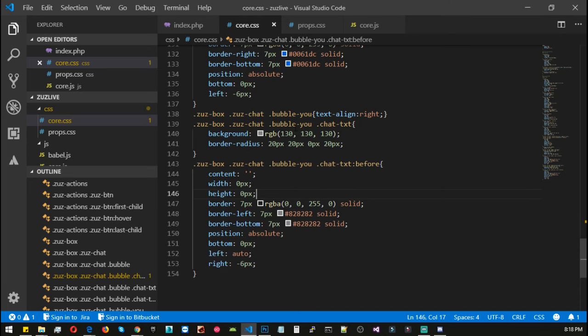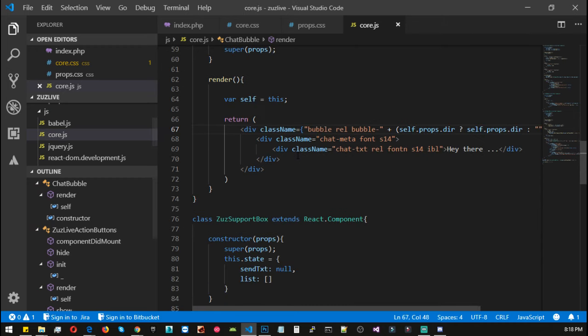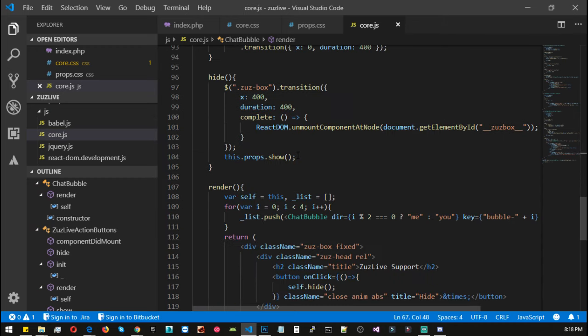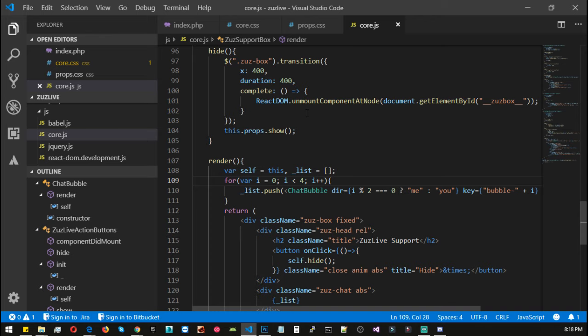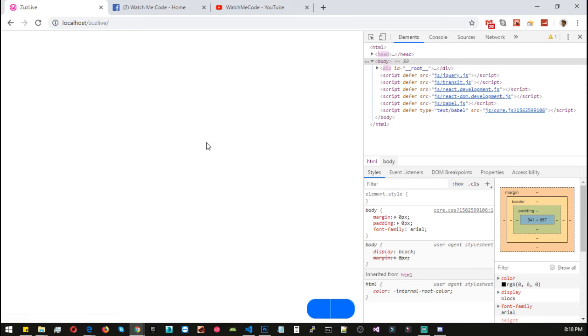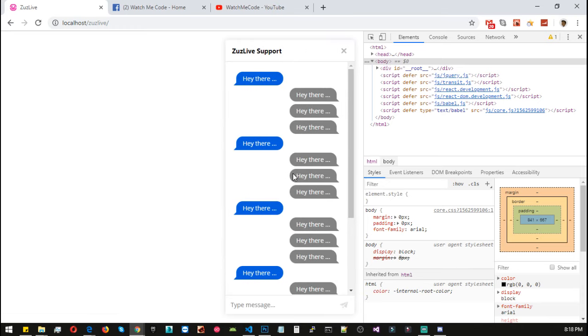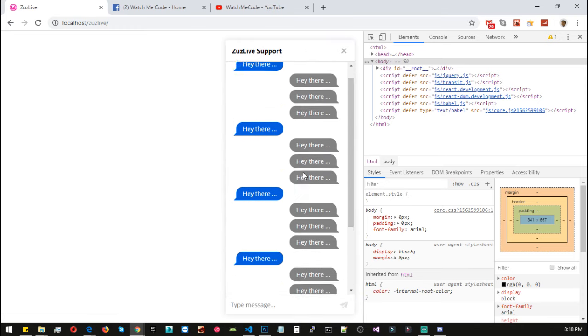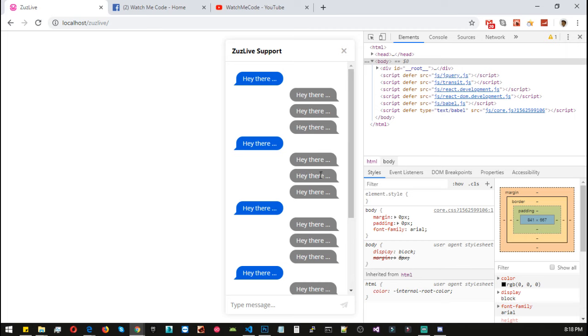Now we need to add a couple more bubbles. Instead of 4, let's use 12 or 20, and instead of %2, let's use 4. Now reload, and now we have a couple more bubbles right here.